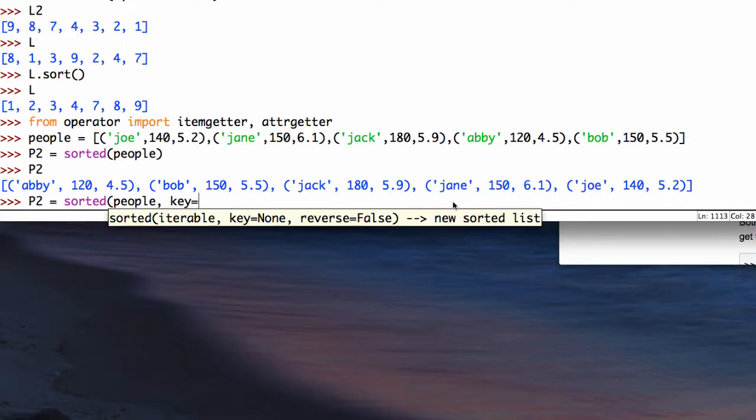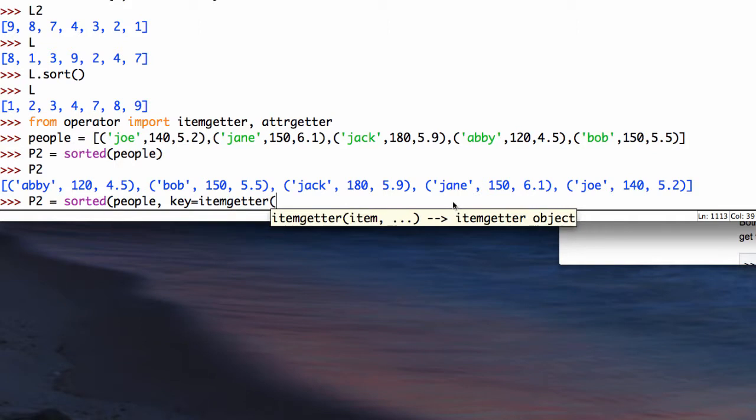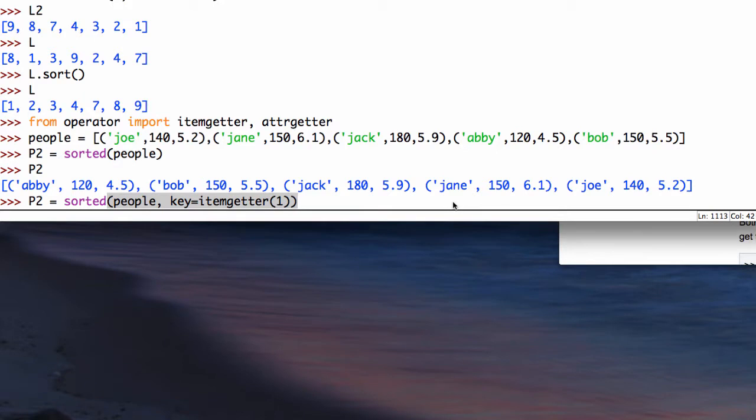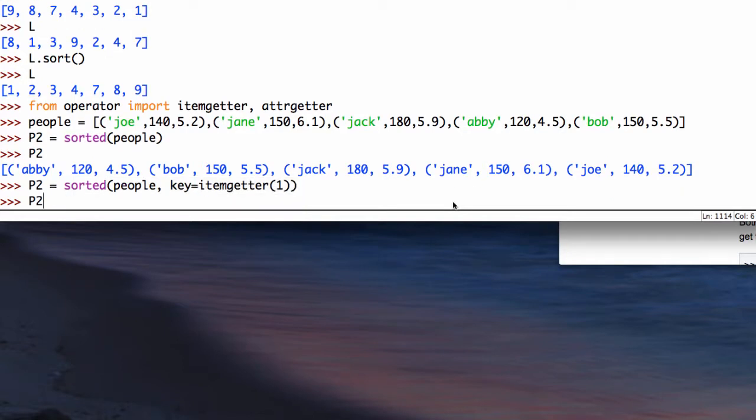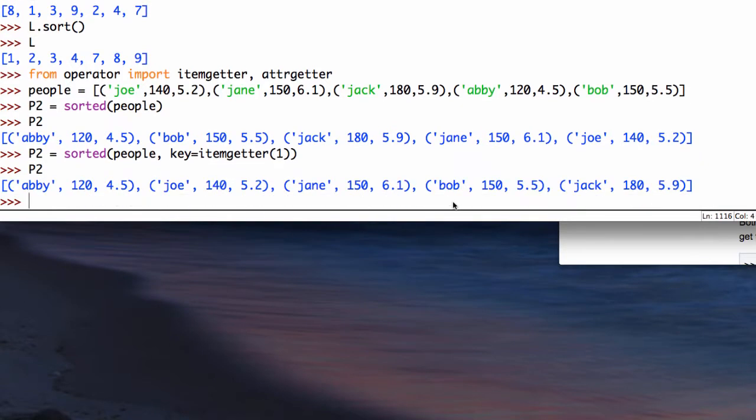So my key, I get this itemgetter, and I'm going to get item 1. Remember, things start at 0, so in each tuple, item 0 is the name, such as Abby. Item 1 is the weight, 120. Item 2 is the height, 4.5. So now when I sort, I'm actually going to sort on the weight, and we see that the weights are in increasing order: 120, 140, 150, 150, and 180.